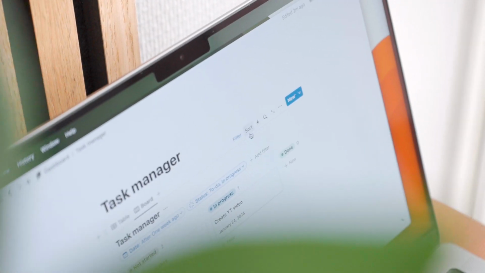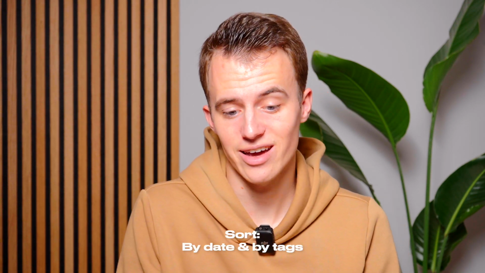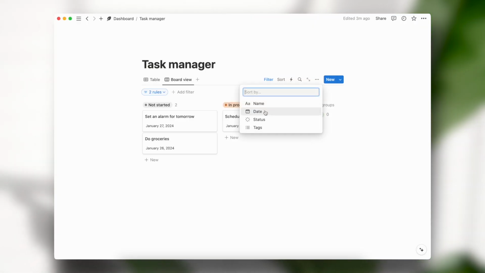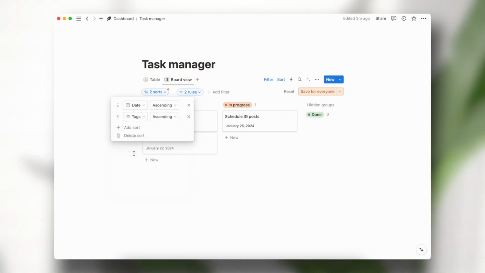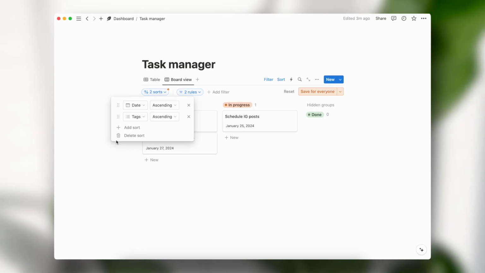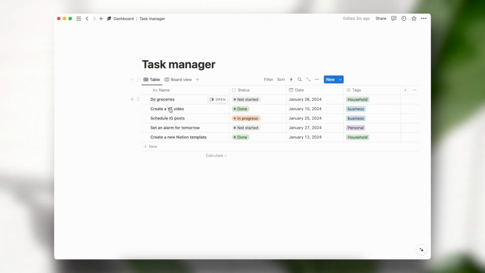To make our database even more organized, we can also add a sort. For this database, I would like the pages to be sorted by date and by tag. So let's create a new sort by clicking here and selecting date. And to add another sort, we can click on add sort and select the tags property. Sorts actually work in a hierarchical order, so the date sort is prioritized over the tag sort here, if that makes sense. Now that's everything there really is to creating our database.